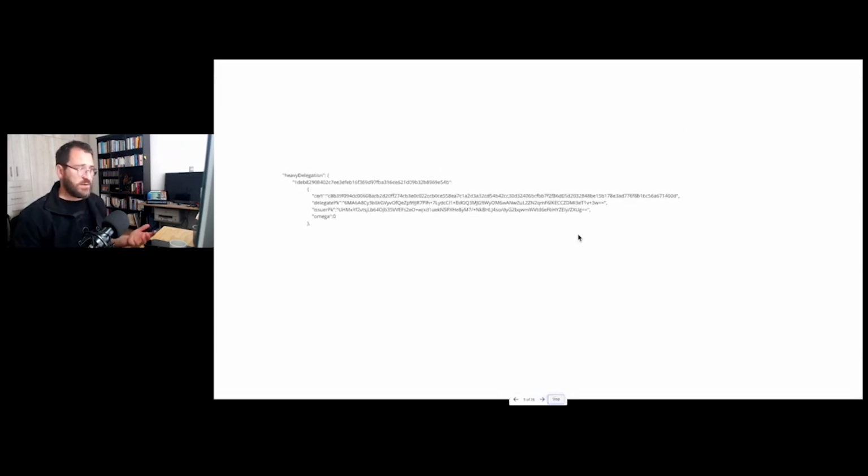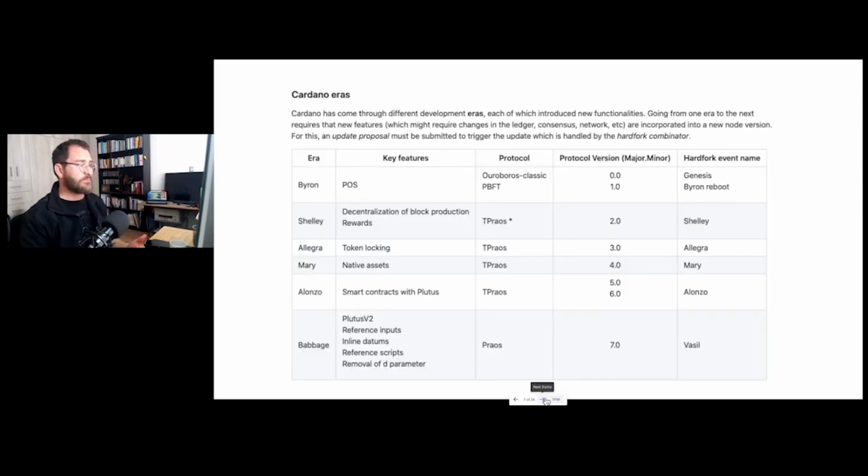For those of you that are curious, go to your Byron Genesis file and you will have the mapping. It says heavy delegation, and you will have this. This is like the hash of the Genesis key. You have the delegation certificate, the delegate public key, the issuer public key, and finally the omega, which means the epoch since when this delegation is valid or active. And of course, you have 7 keys like this in the Genesis file.